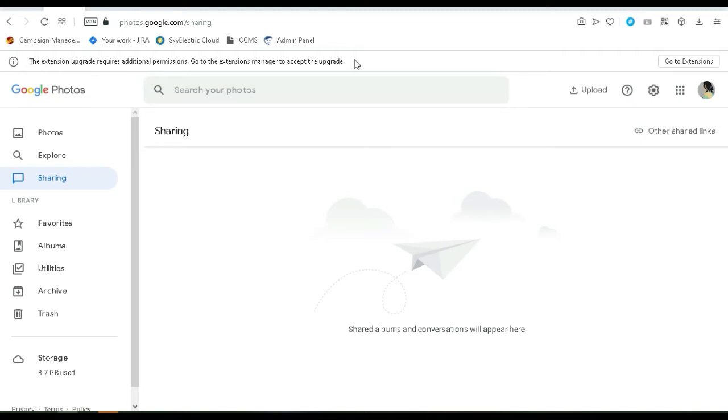Google Photos has pretty much space to save your files and pictures and folders, whatever you want to save here. Now if you want to delete your pictures or files permanently, or you want to archive the pictures, I will show you how you can do that.